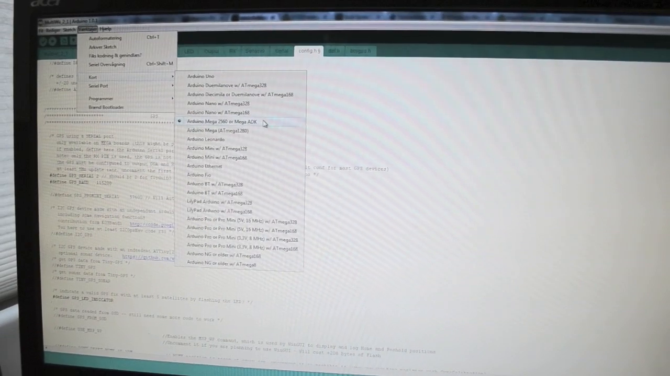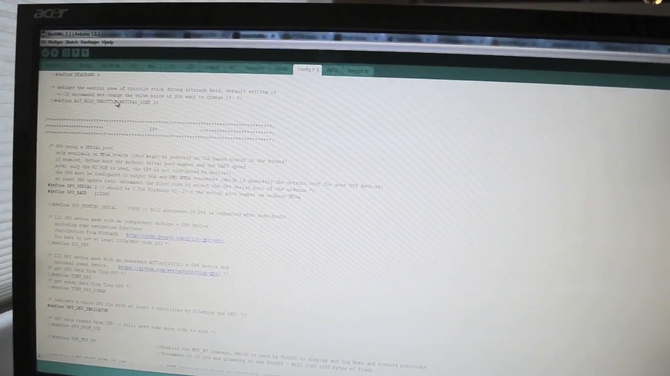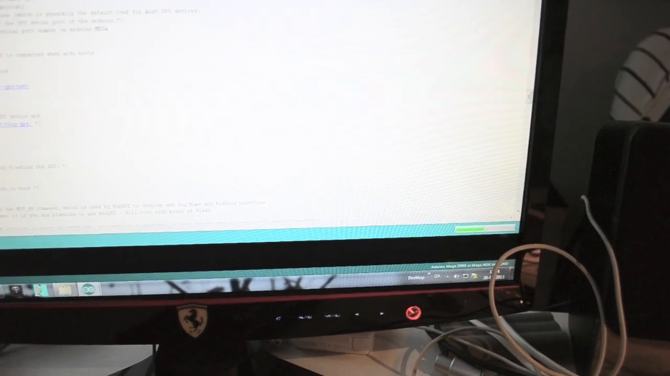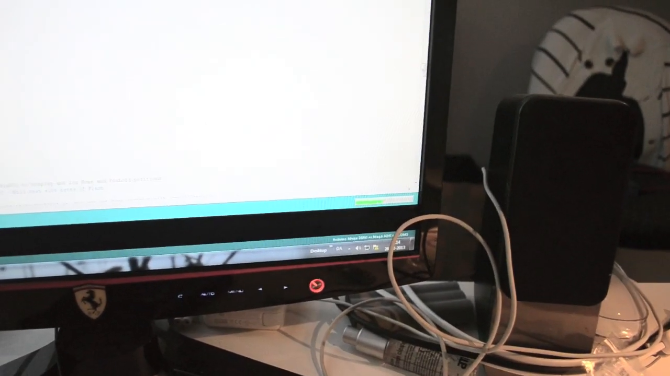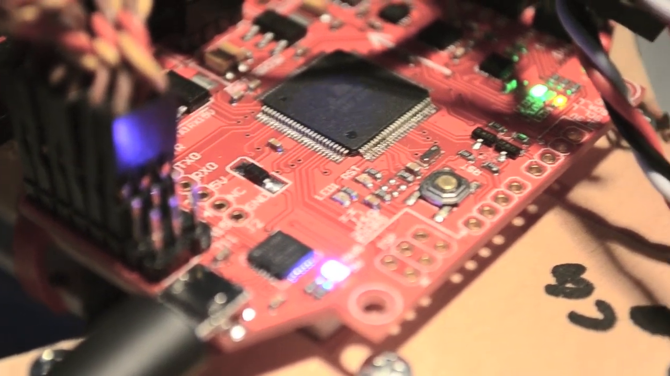We can now flash this onto the Tricopter. What you're going to do is go to tools, and board, and select an Arduino Mega, and the serial port, for my part, is COM3. Make sure you know which one it is, and then just hit upload, and it says uploading at the bottom. When that green bar is done, you can also see it's flashing. You can see it's working, and it is now finished.